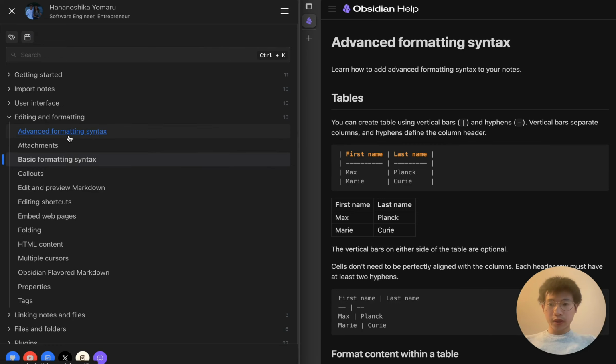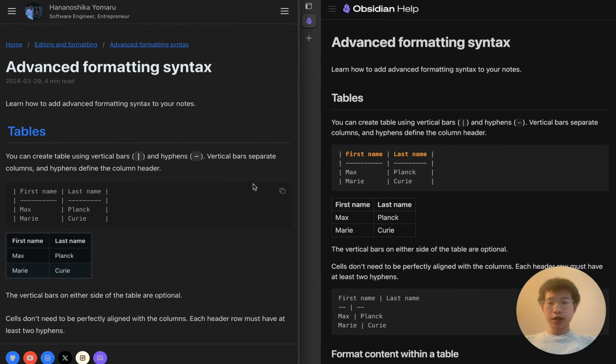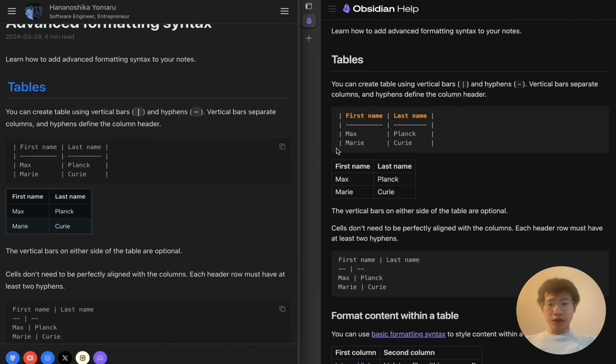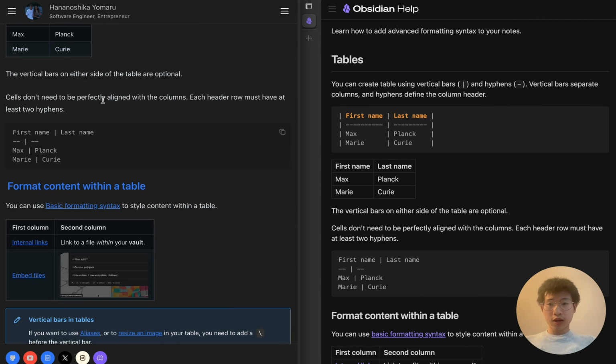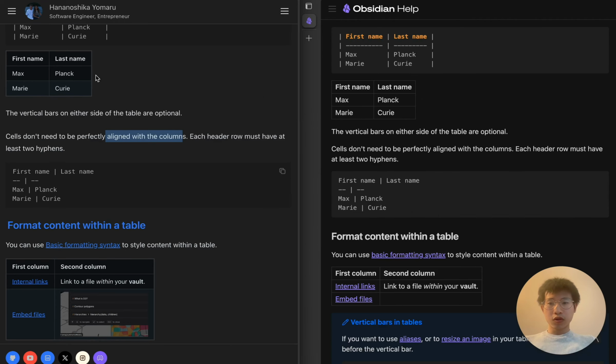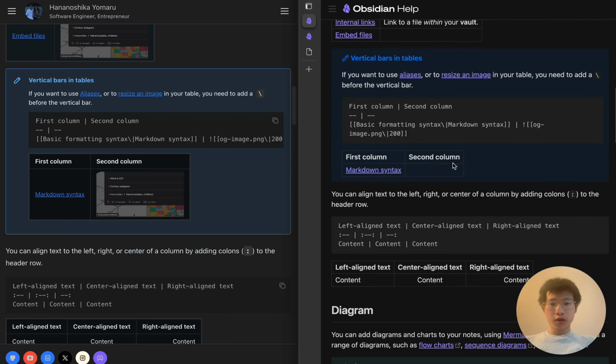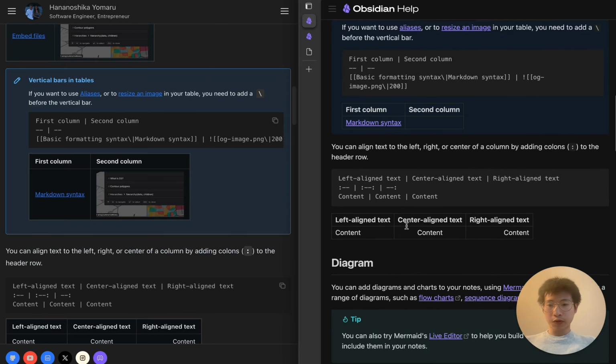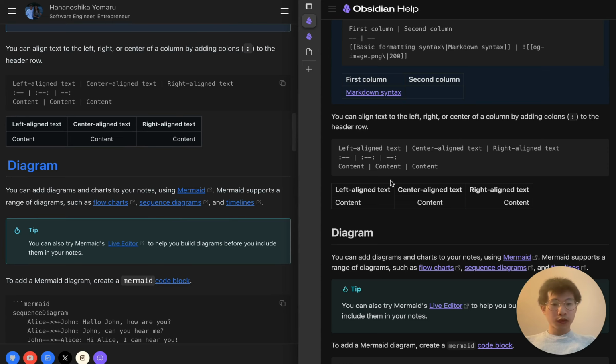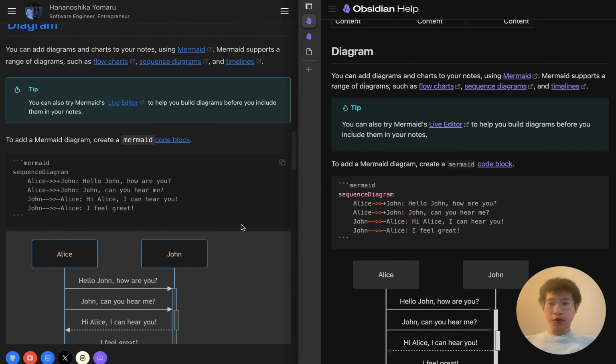Advanced formatting syntax, I also support basically 95% of it. For example, you can see that this table works. Cells don't have to be aligned with columns. You also don't need the outer border, and I support it as well. Here, Obsidian Publish has a problem as well, but I do it anyway. So I have diagrams. I support diagrams as well.